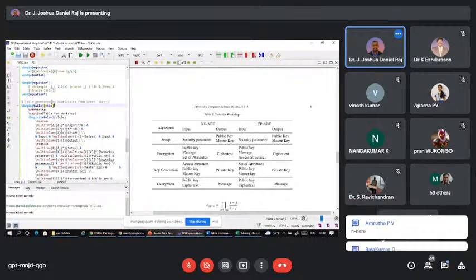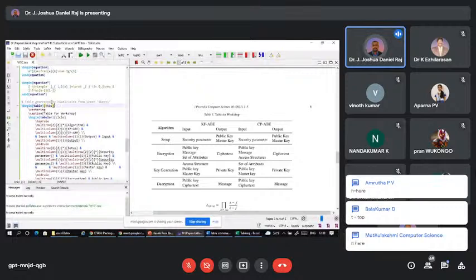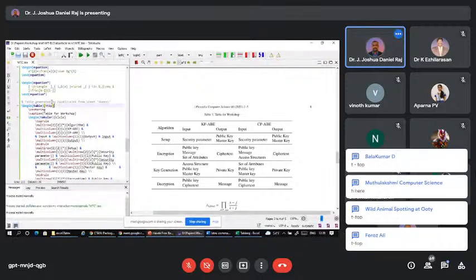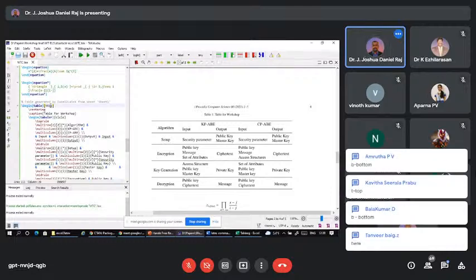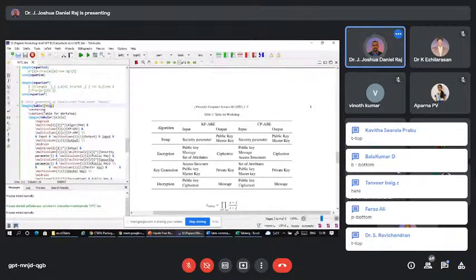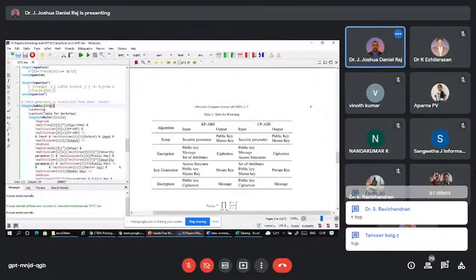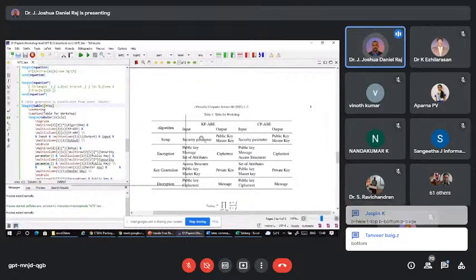Small t means top. Small b means bottom. And small p means page, the next page. So we can place our table.